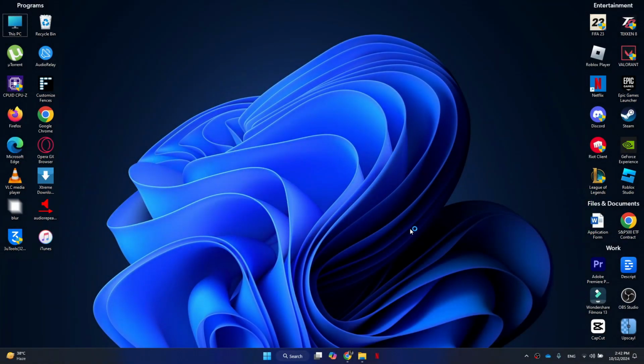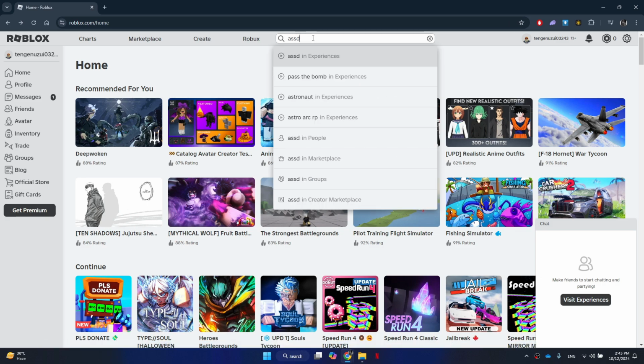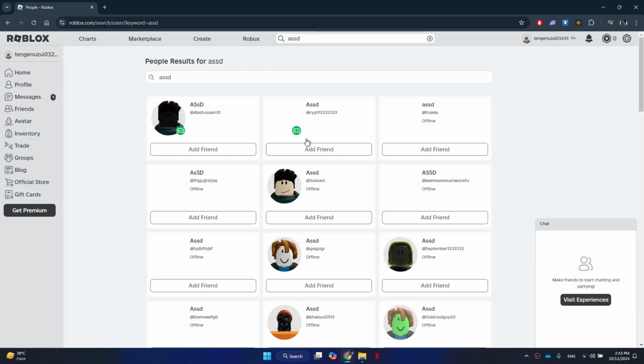First of all, what you want to do is open any browser, get to the Roblox website, and then sign into your account. After that, get to the search bar at the top and try to find a person. So, I'm just going to select any random account.